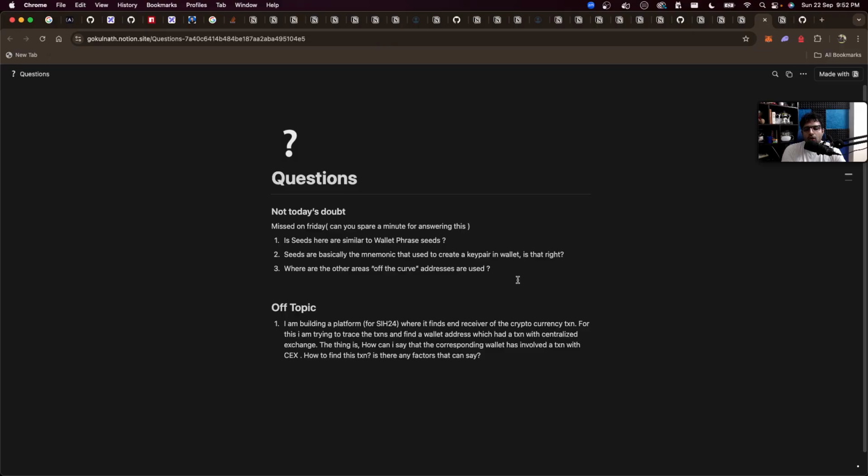Where are other off-the-curve addresses used? Why would you use a public key that doesn't have a private key? I don't know. I don't think they might be used somewhere. No example that I can think of. But the way Solana uses them, or the ingenious thing that you can say Solana did, is this. I'm going into Web 2 class where I'm discussing Web 3, but it is pretty ingenious.